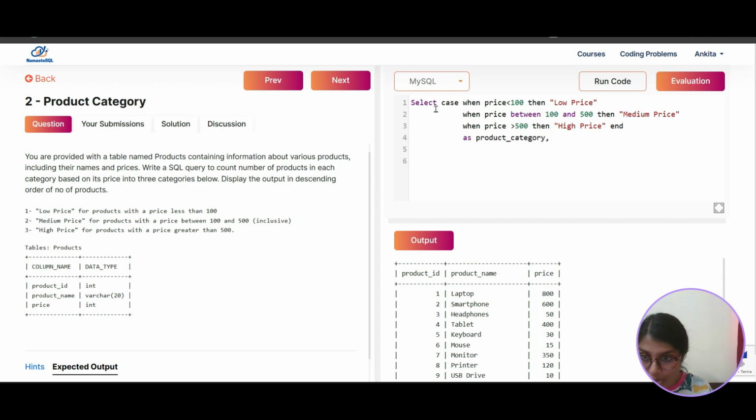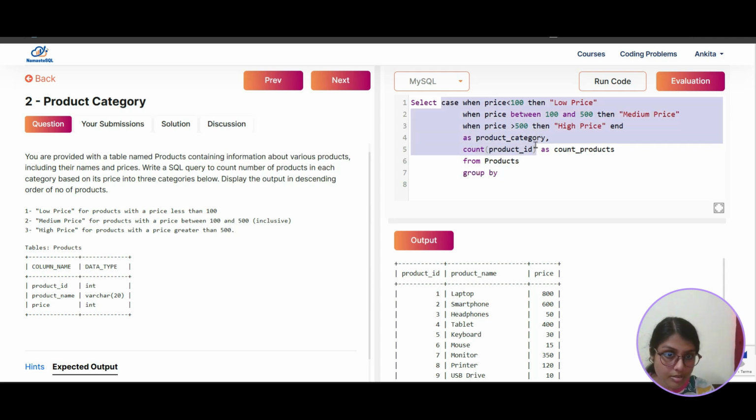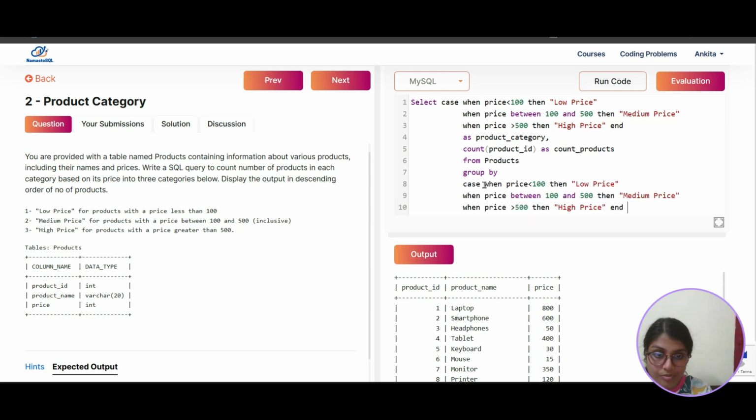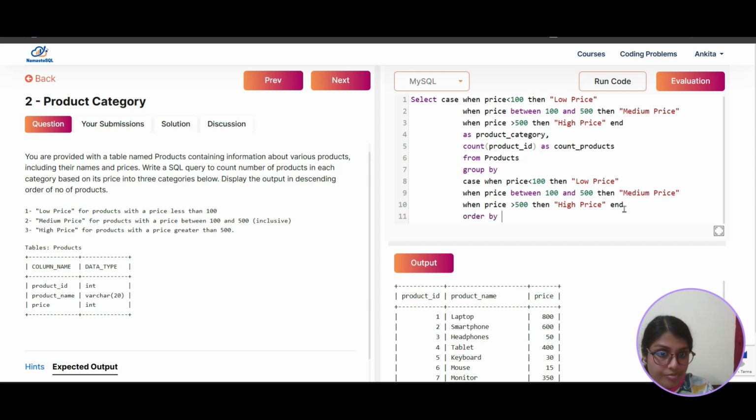If that is the case, then we will count product ID as count products from products group by this whole thing. Okay, and end as product category. So this much is needed, right? And then we'll have to order it by a descending order of number of products. Order by count products DESC.